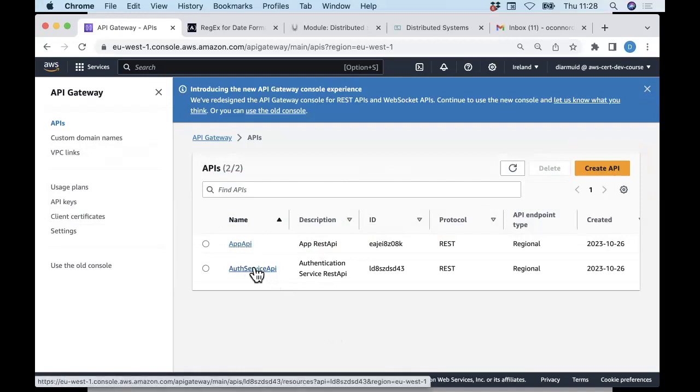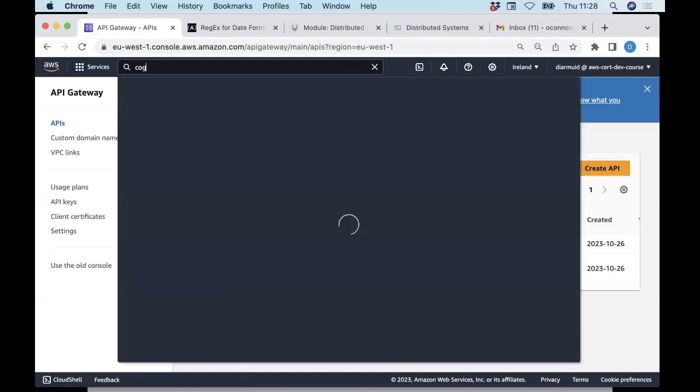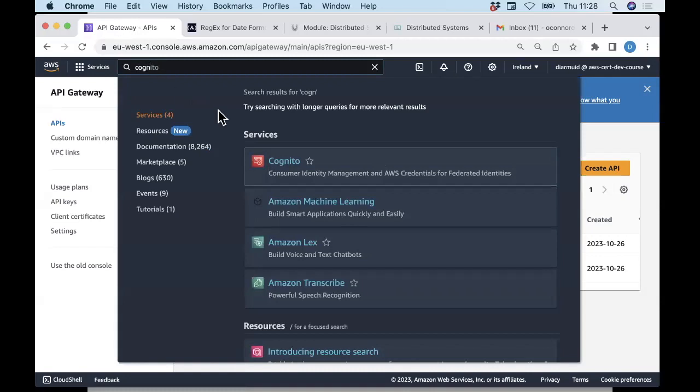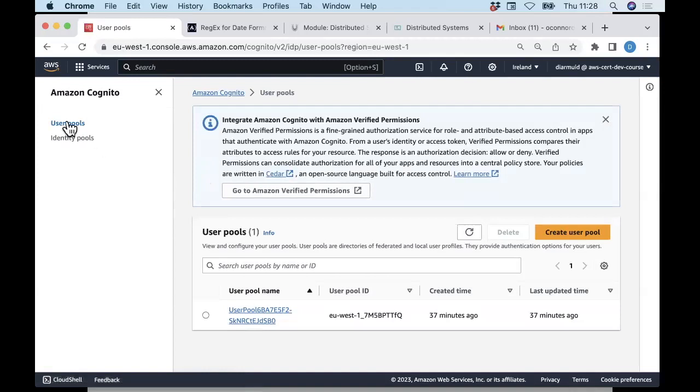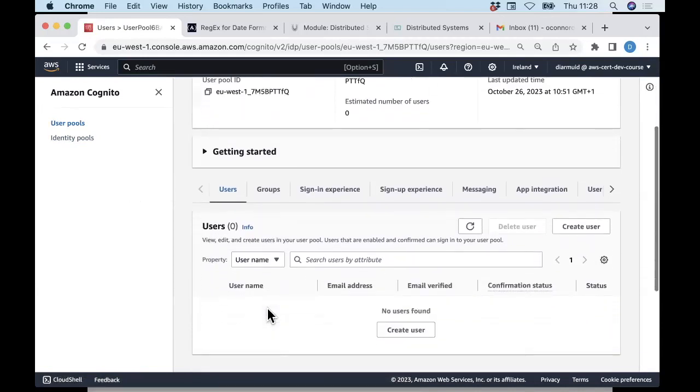So it is two separate API Gateway instances. And if I go into Cognito, then I'd expect to see my user pool created. And so there's one user pool, and here's my user pool. And if I go into it, currently there are no users registered on this pool. So that's fine.